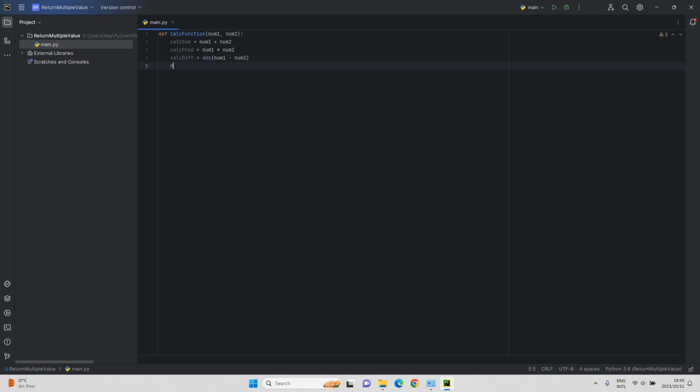And now what we have to do is return our variables. So we return our calculated sum, and then we return our calculated product, and then we return our calculated difference. And now we have to write the code that takes the user input for the two values.